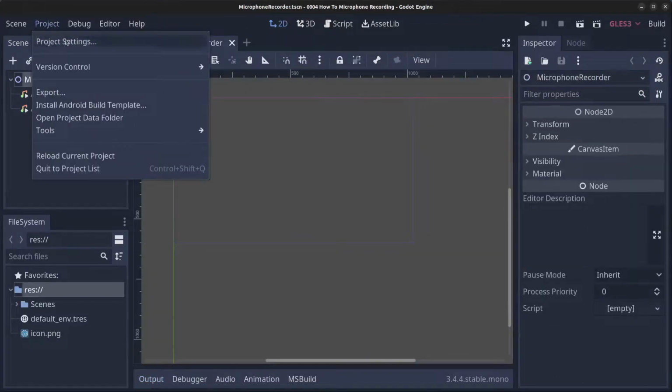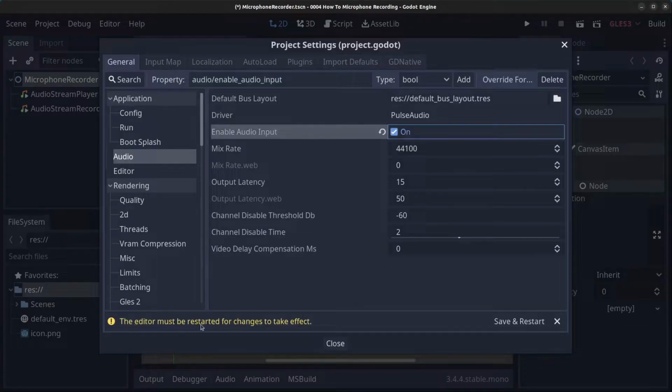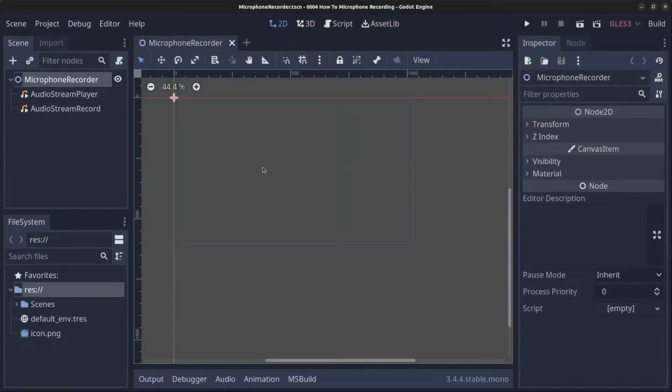Now go to project settings, click on audio, and in here you will find enable audio input. So check this box. The editor must be restarted for changes to take effect. Now if you click save and restart, if you have scenes you have not saved, they will be lost. So remember that. We click on save and restart now. And we will still have our microphone recorder because we saved it. Otherwise you have to do all the setup again.